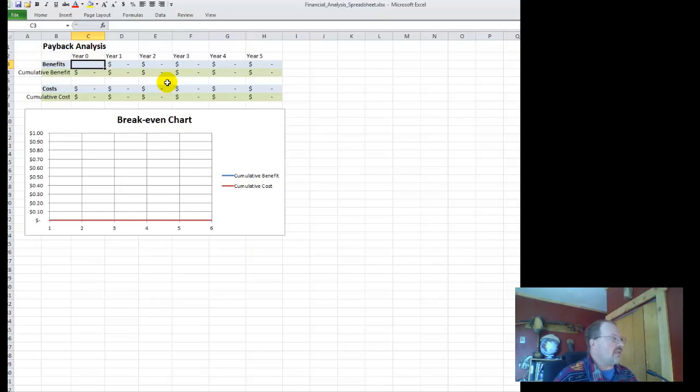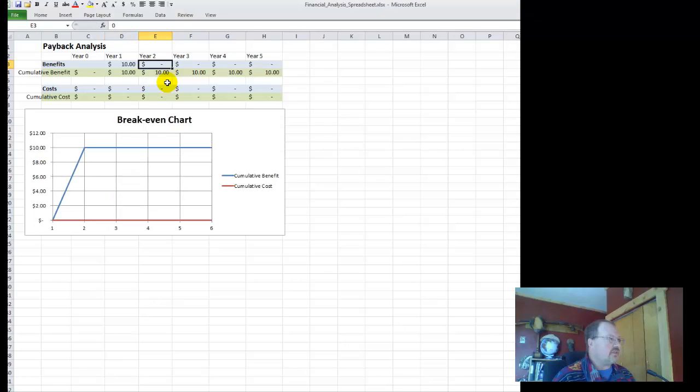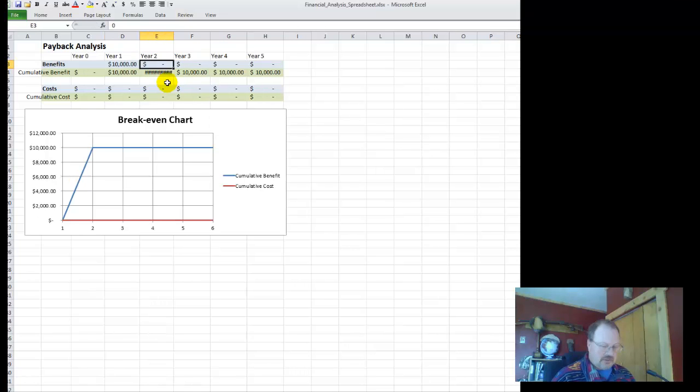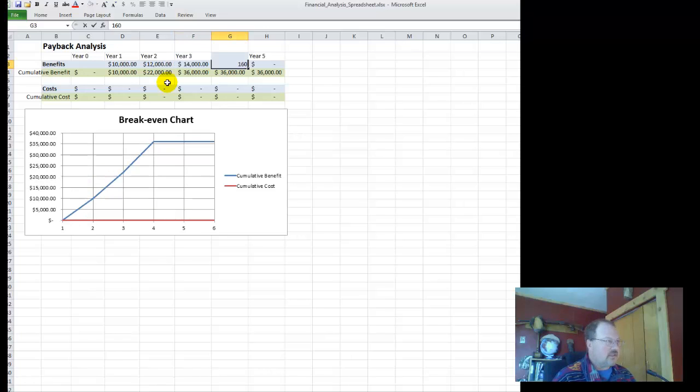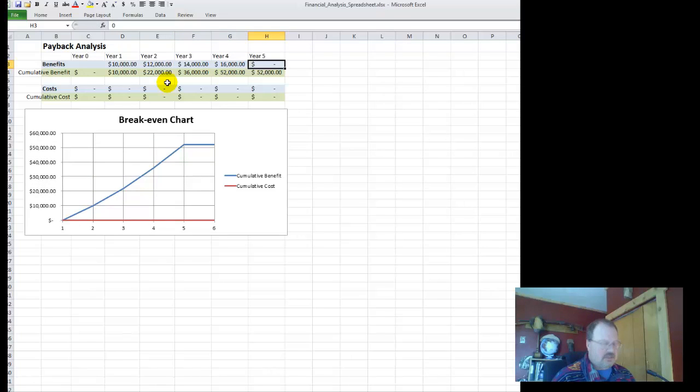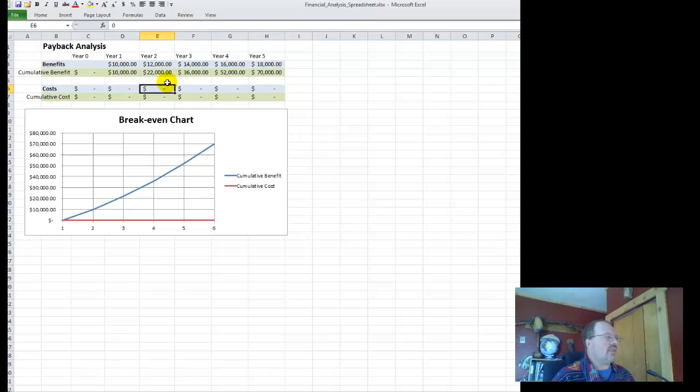On the payback analysis, I wouldn't expect any income or benefits from year 0. That's the implementation year. But let's say I have $10,000, $12,000, $14,000, $16,000, a steady increase. I want to show a steady increase, and then $18,000. Okay, purely fictitious numbers.